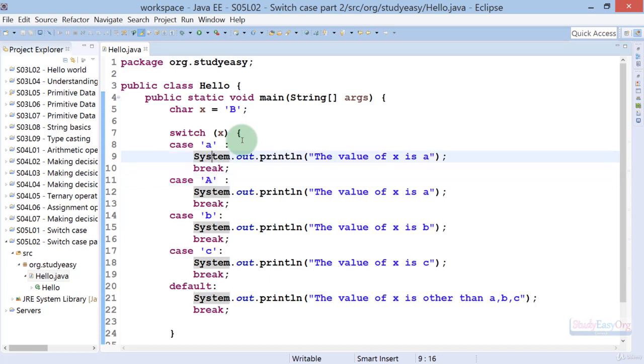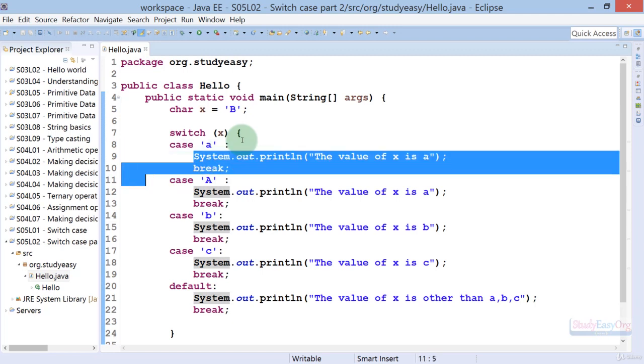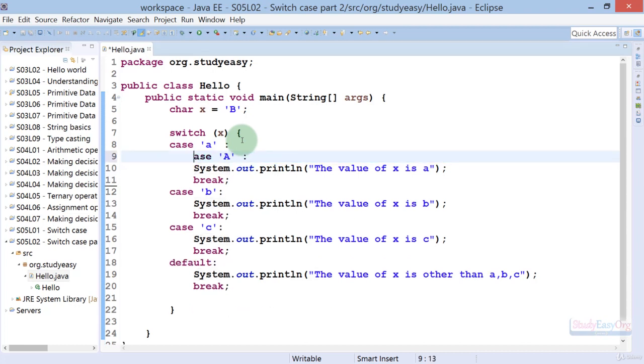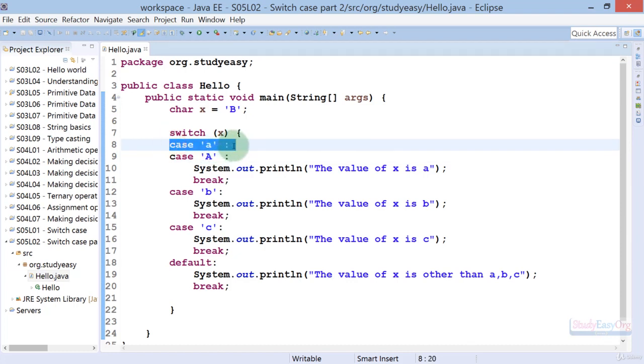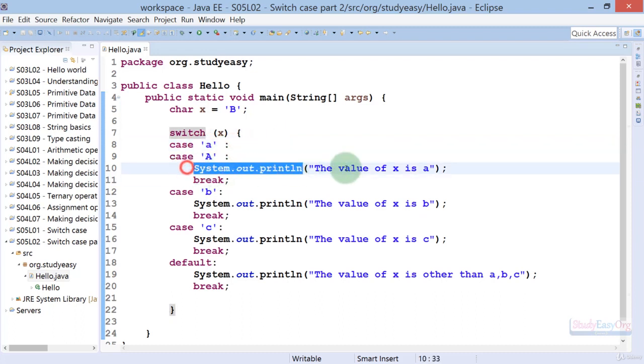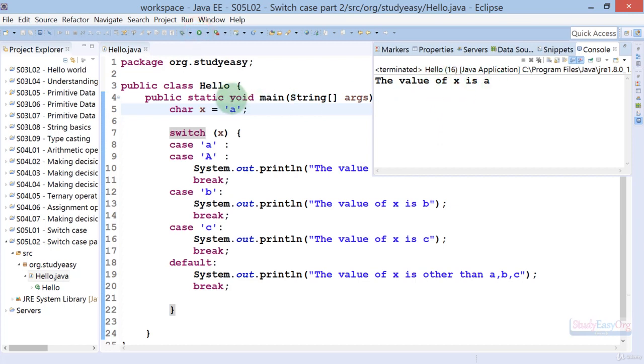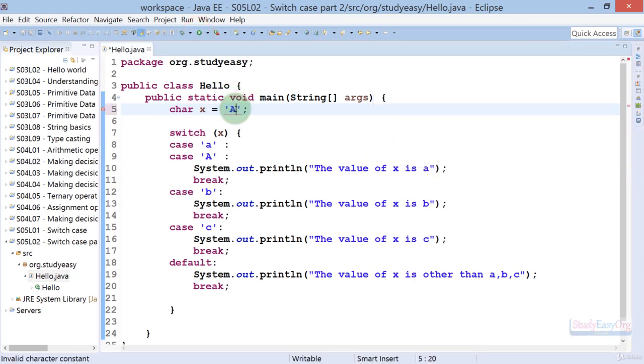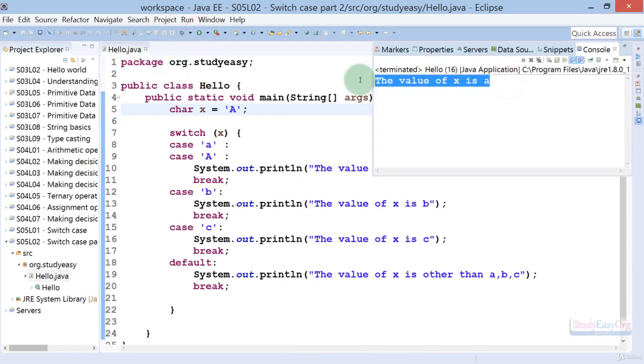And in here we can also do one more thing, which is getting rid of this particular statement. Now let me show you how this will be interpreted. As the case with a smaller case a doesn't have any break, if the user enters small case a or capital case A, this particular statement will get executed. Let me show you. For small case a, the output would be the value of x is a. Likewise, for capital case A, again the same output would be displayed.